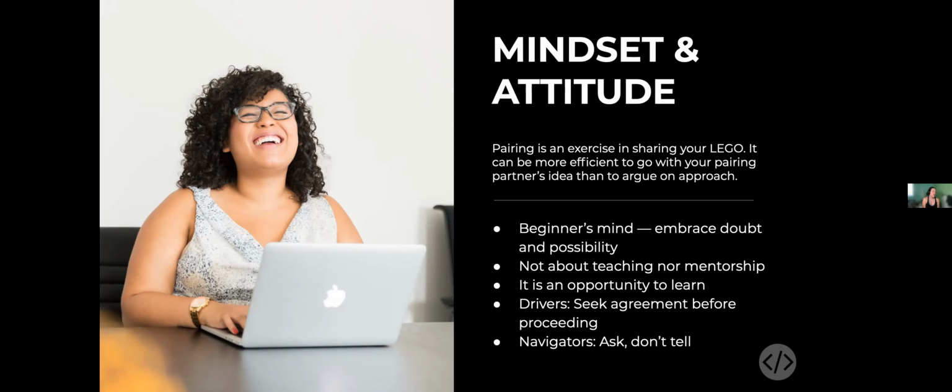And then for navigators, it's important to ask a lot of questions. So instead of saying, oh, do this thing, you can ask, oh, have you thought about how to handle this? Or, have we tried doing this other thing? I think shifting the language to be less like bossing around and more collaborating can help that feel a little bit smoother.